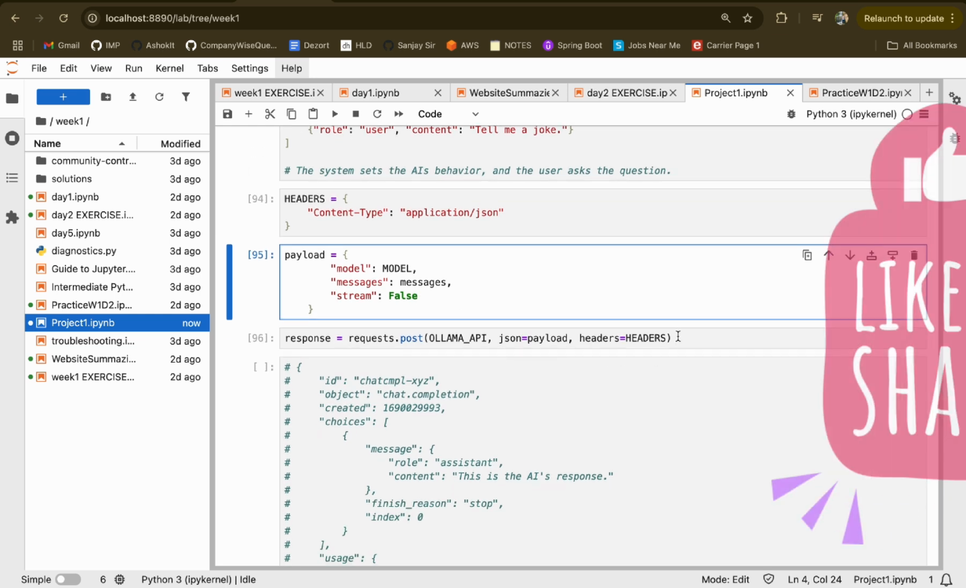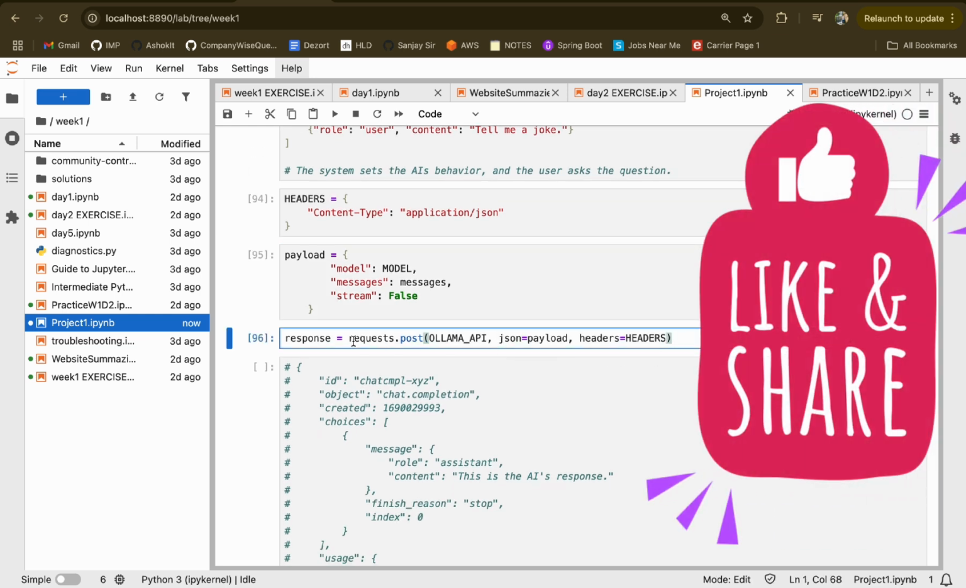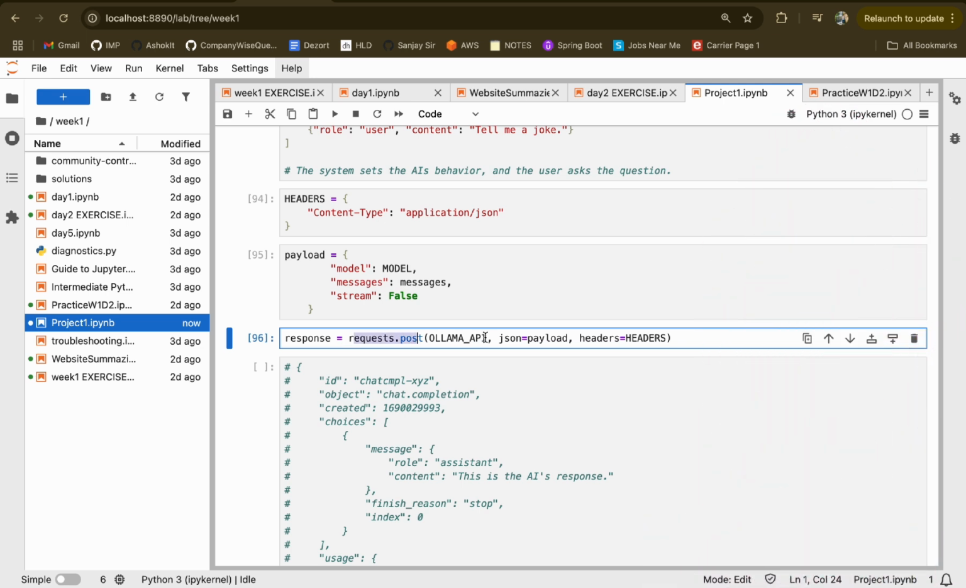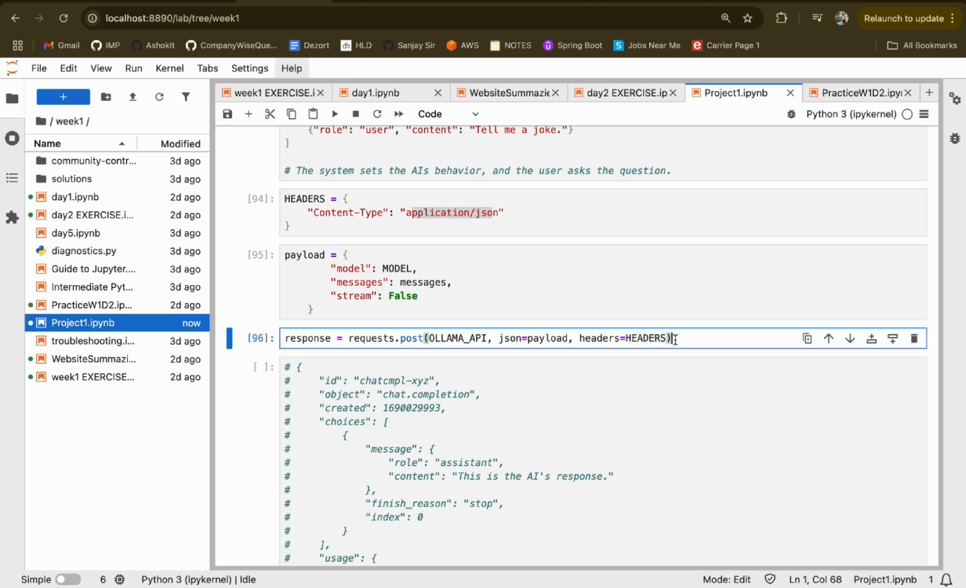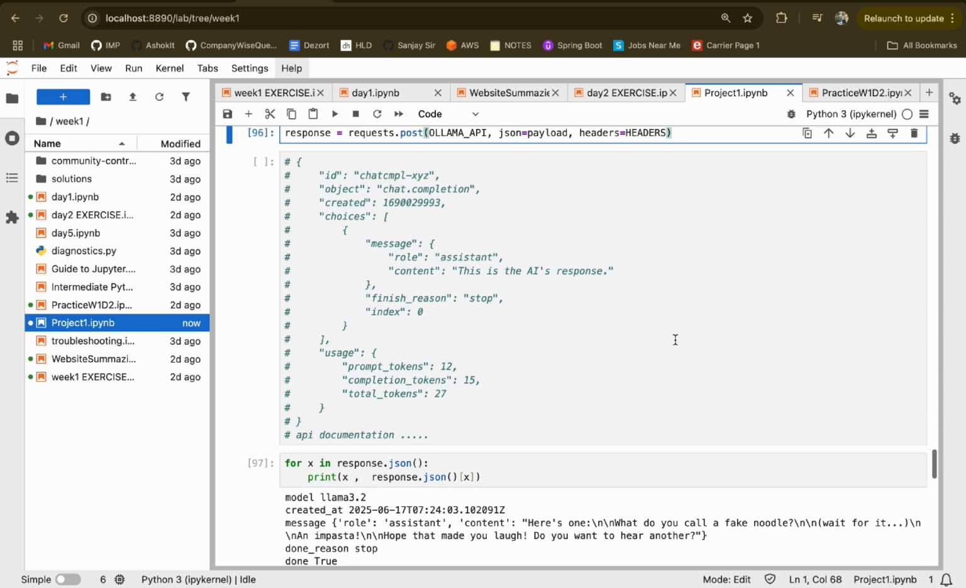Next comes the response I'm passing. Basically it's a post request, and I want the Ollama API. I pass the Ollama API and the JSON in the form of payload. In the JSON we have the messages, model, and the stream, and the headers, like in the application JSON. This you have also done while using the get, post, put in your Postman, all those things. So it is like that.